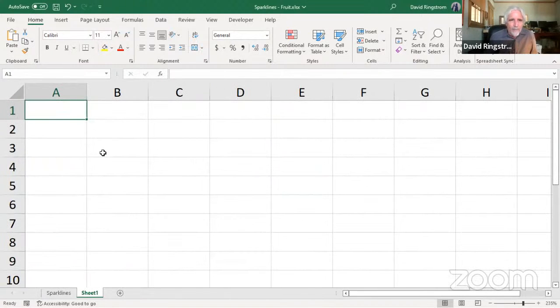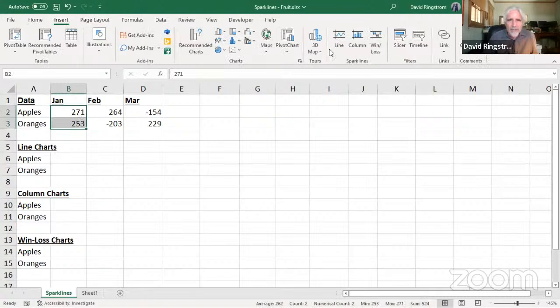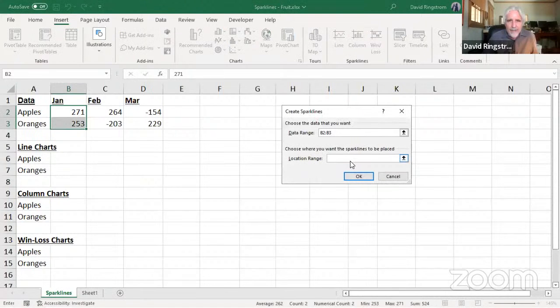So let's say that I wanted to have a sparkline here. And so actually, I'm going to do it this way. I want the sparkline on the other tab. So I'm going to start by selecting these cells. Go to the insert menu, click on line. So for the location range, trying to click on this other tab, it won't let me.